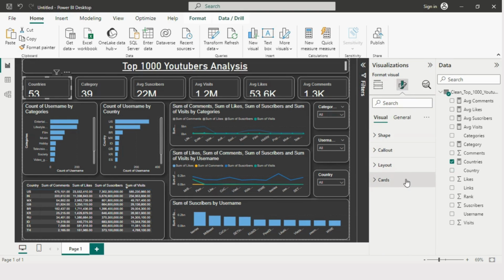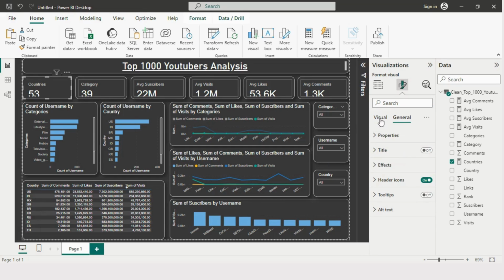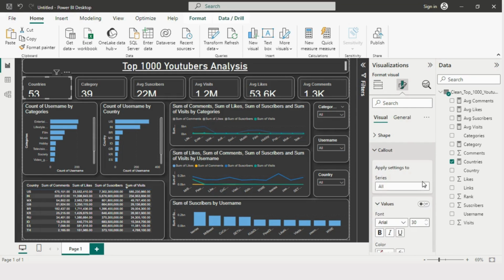Now I'm going to my visual tab, and in the cards I'm turning off the filter and the border for all the visual cards that are in my dashboard. And I'm also decreasing the dashboard's value size. So I'm also using format painter for it, as you can see how it works.